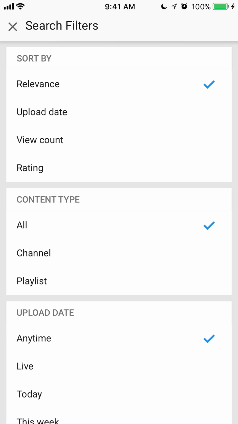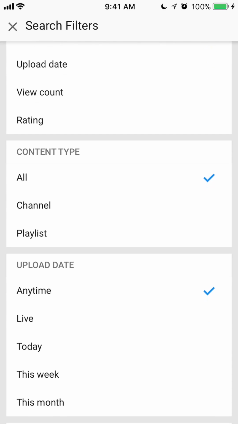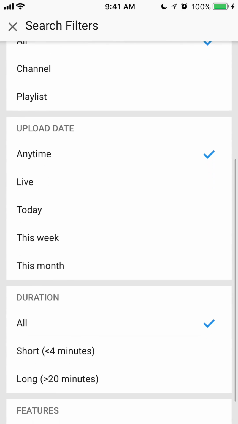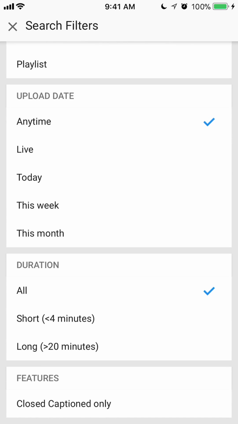And this comes up. And these are all the stuff that you can filter your results by. And you can sort them by relevance and then update date and all of that. You can search it by content type. You can filter by update date, duration, or closed captions. And those are all the stuff that you can filter your search results by.